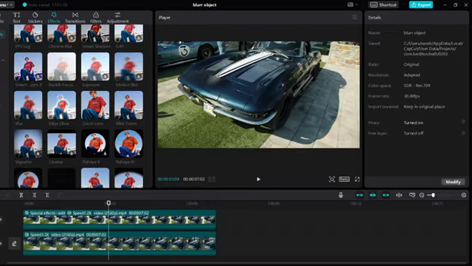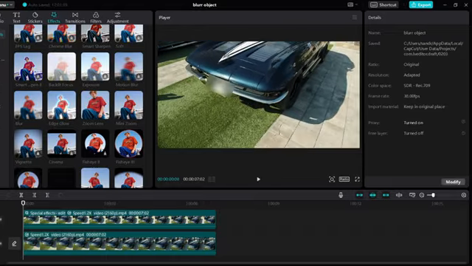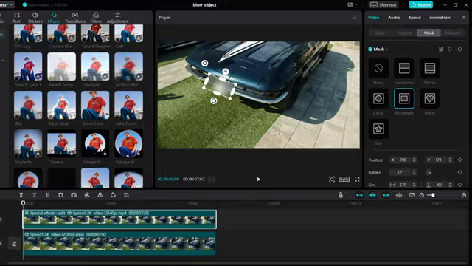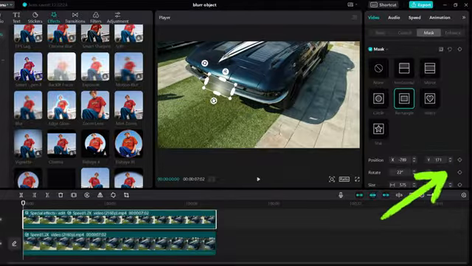As you can see, the blur is not moving. So now make sure you have your clip selected. You have to be on the start of the video. And now we are going to keyframe it. Click on this little keyframe in the position line.